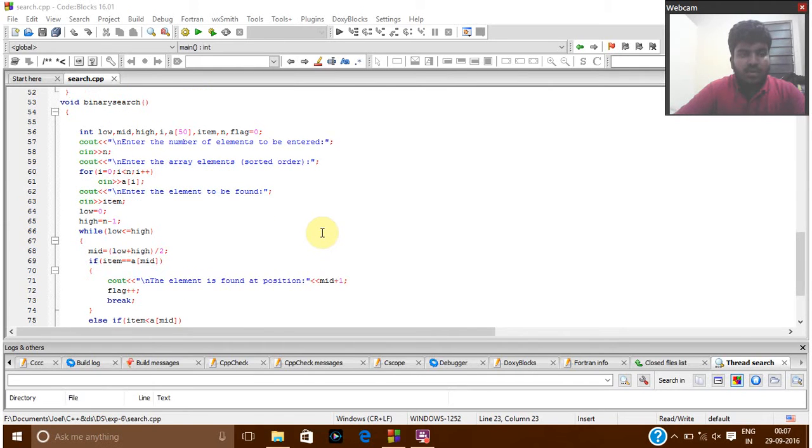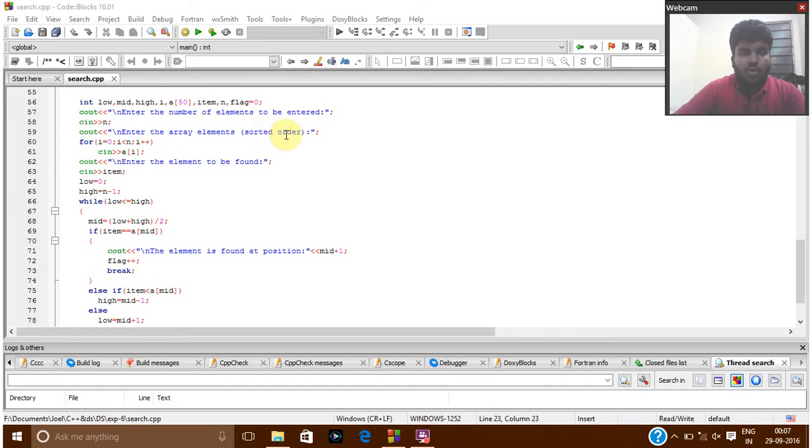So let's see the next function, which is binary search. Binary search can only be implemented for sorted arrays, while linear search works for both sorted and unsorted arrays. First we declare the variables low, mid, high, i, array a, item, n, and flag, and initialize flag to 0. We enter the number of elements, then the array elements in sorted order, then the element which needs to be found.